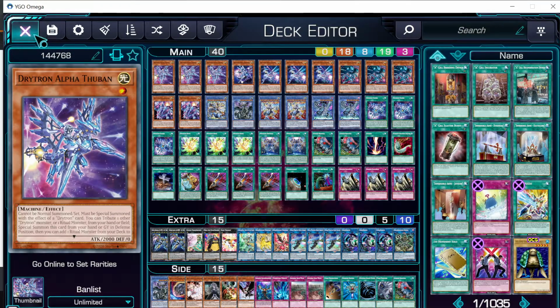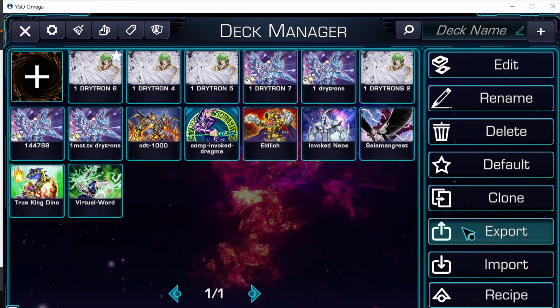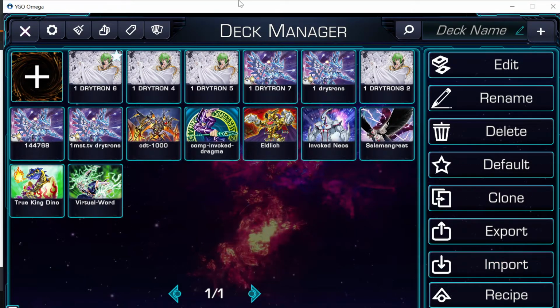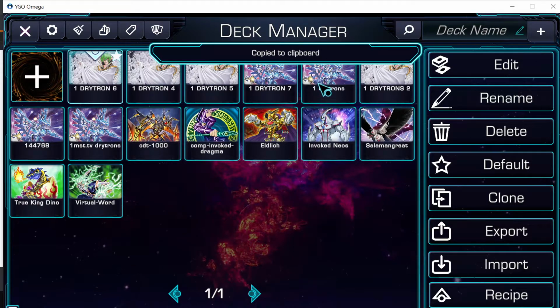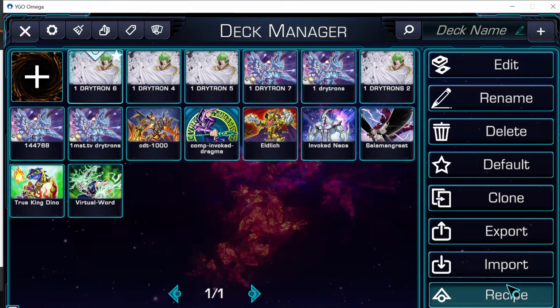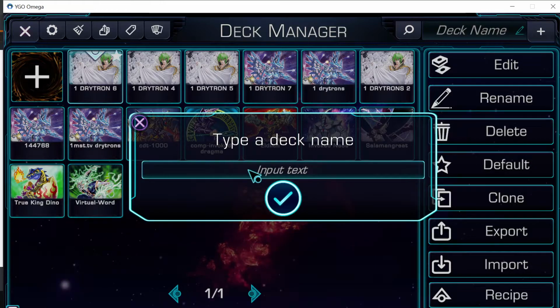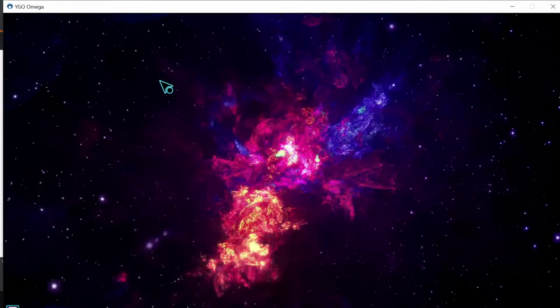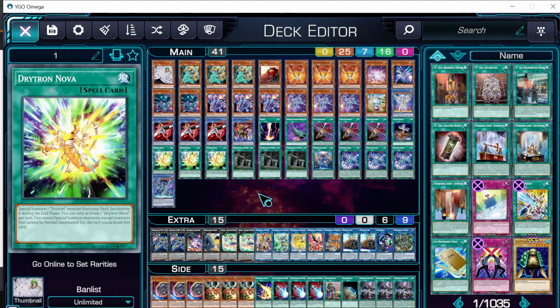So there you go. That's how to import or export decks into YGO Omega. And remember, for the third time, if you export, it's just gonna copy something. For example, this export, it's gonna copy, right? And then you try to import it, it's just gonna be a name. So I'm just gonna put 1, okay. So it's just gonna copy the same thing.